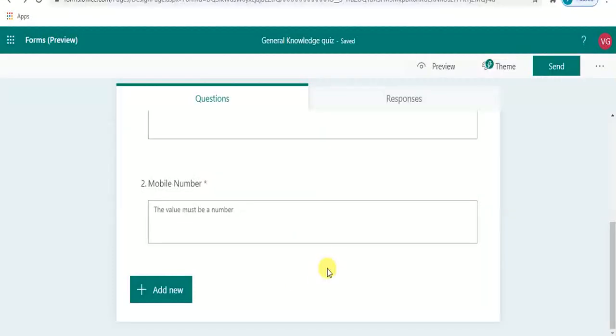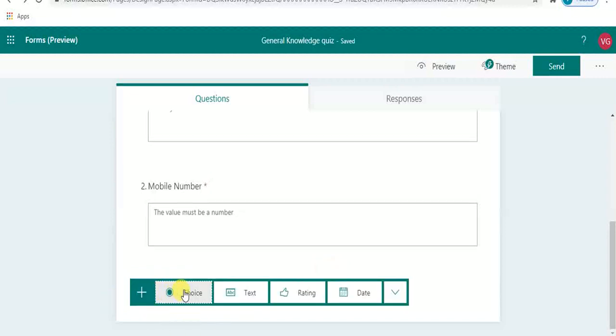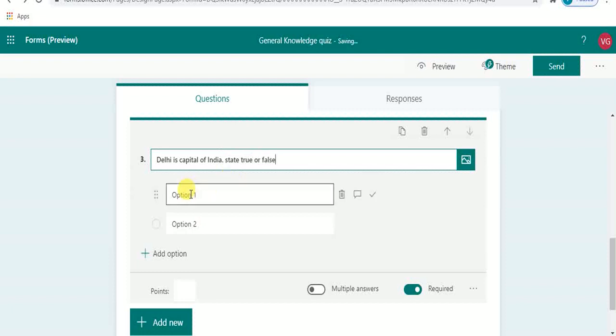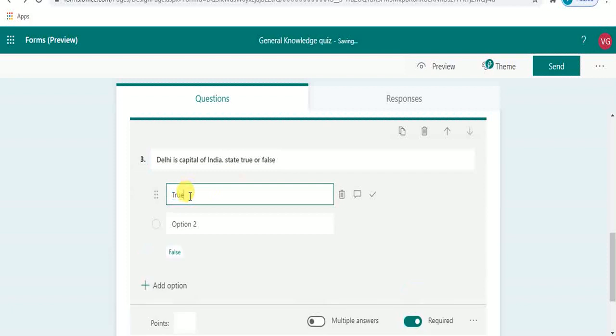Now next I want to add a multiple choice question. So click on the add new button, click on the choice. And suppose my question is: Delhi is the capital of India, say state true or false. So you can provide your option, true. Okay, if you want to give a correct answer, you can click here, correct answer.